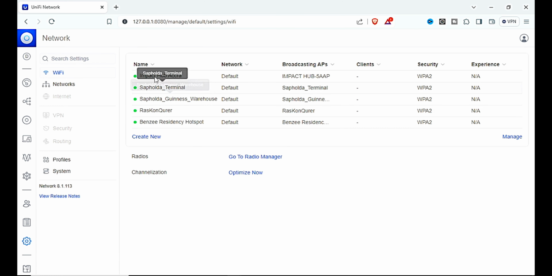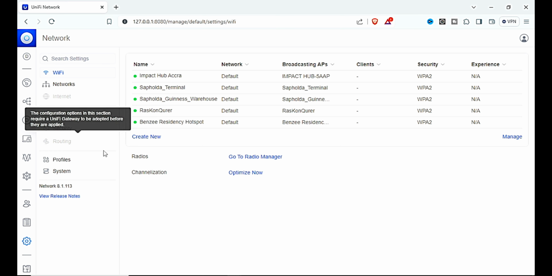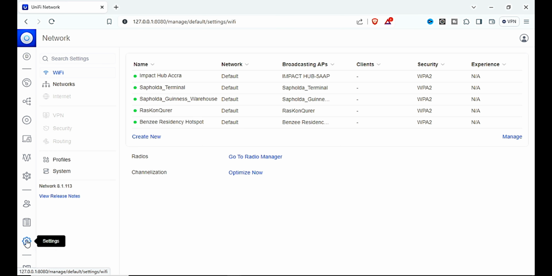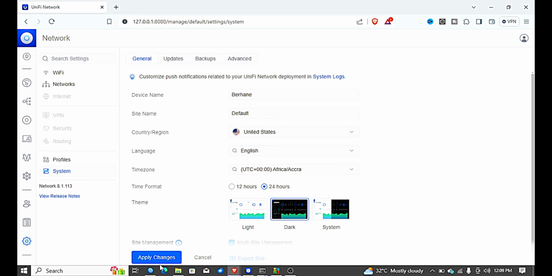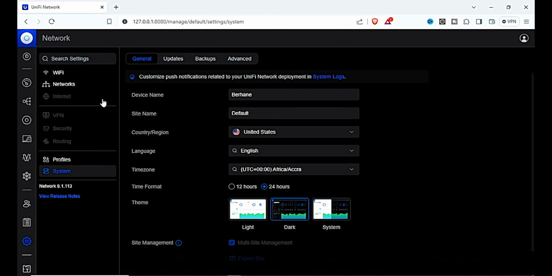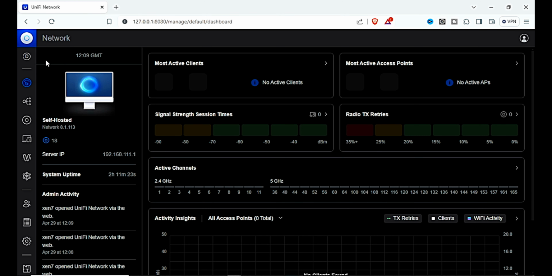When we come to the default site, I don't know why this has gone back. Let me just try and do the changes, and then we can proceed. Okay, so back on the default site, when you click on the dashboard, it gives you a preview, or an analysis, of the entire connected devices on this UniFi network server.